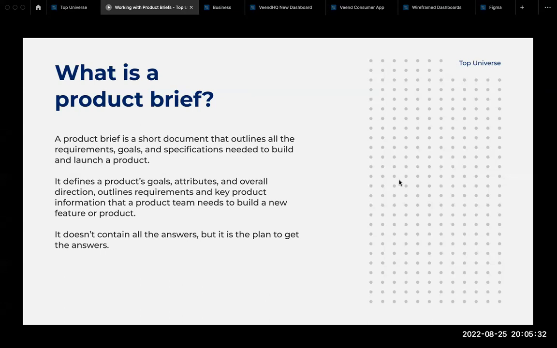A product brief is a short document that outlines all requirements, goals, and specifications to build and launch a product. Now, what we're talking about here is a digital product, because there are different kinds. A product brief is simply that document that gives you guidelines: what are the things I need to do, what are the things I need to achieve to be able to carry out this plan and create this product. It defines a product's goals, attributes, and overall direction, and outlines requirements and key product information that the product team needs to build a new feature or a product.